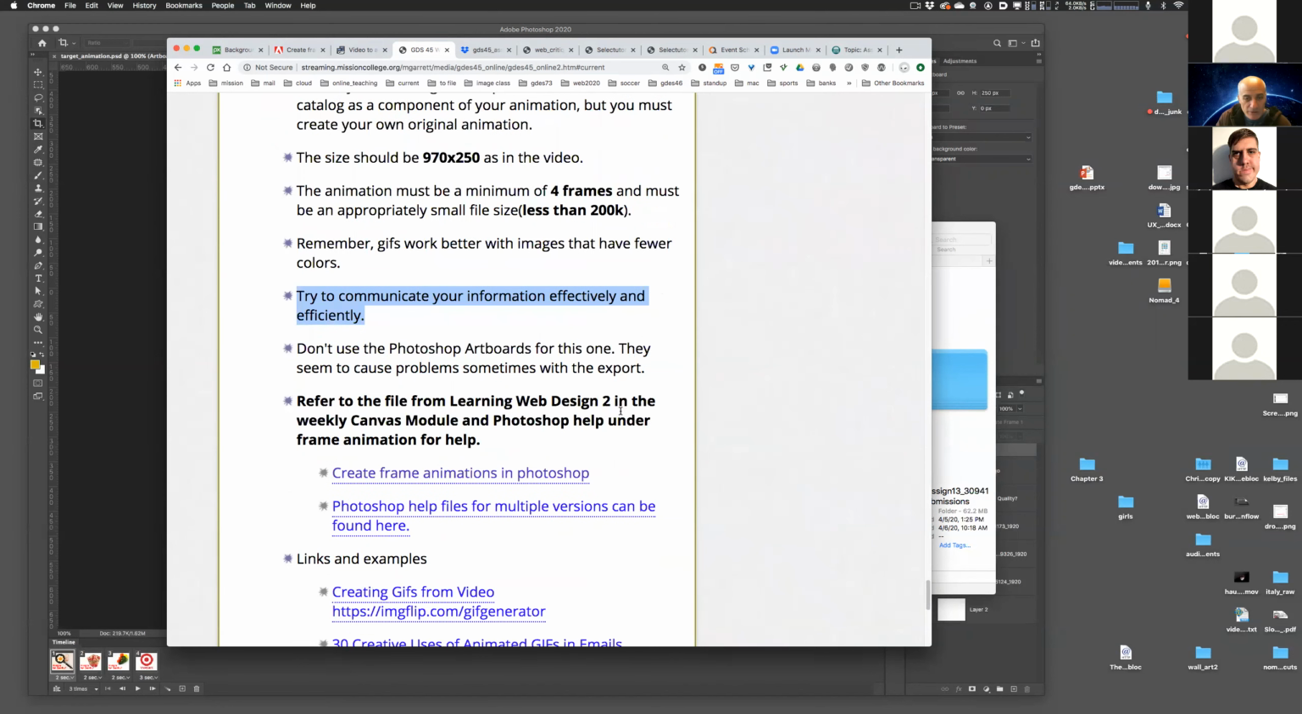Try to communicate your information effectively and efficiently. So you don't have to have a ton of frames or a ton of images. It just has to be efficient and quick. Remember that people don't really want to look at ads, right? So you're not going to get them to look forever.